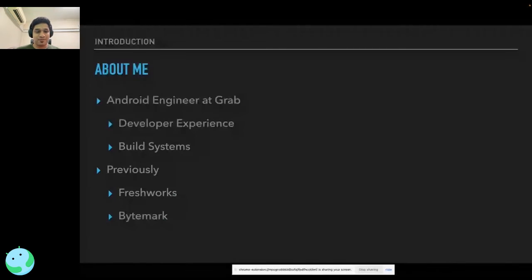A bit of introduction about me. I'm an Android engineer at Grab. More recently, I've been focusing on developer experience, build system, and a couple of core app metrics like app performance, architecture, CI/CD, and stuff like that. Previously, I used to work with Freshworks and Rightmark, so it was a mix of both business and consumer-oriented applications.